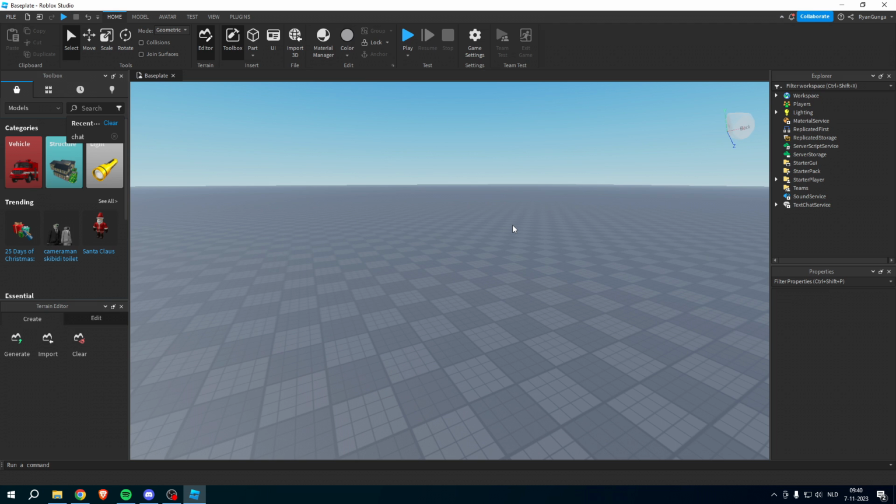How to add bubble chat in Roblox Studio. Well, that is what I'm going to show you guys in this pretty quick and easy tutorial.